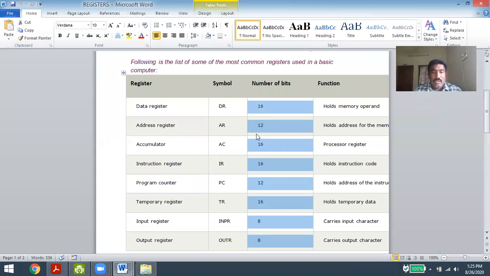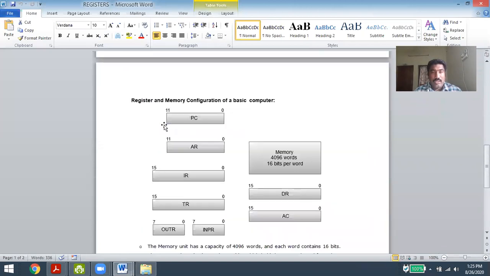And let us go for the short overview. Already I have said, how to represent the registers? Registers are represented with the help of their symbolic representation. That is, PC stands for program counter, AR stands for address register, IR stands for instruction register, TR for temporary register, OUTR output register, INPR input register, DR data register, and AC accumulator. Okay, so this is about the registers and register configuration.